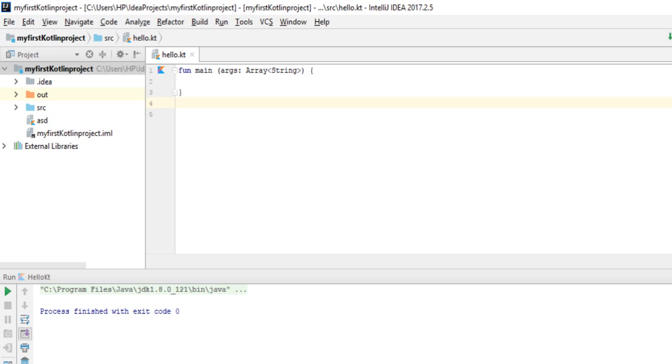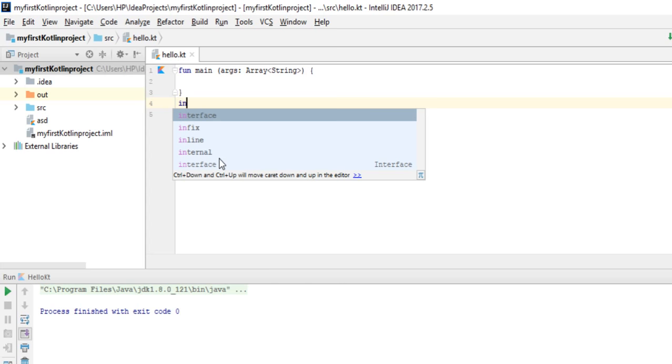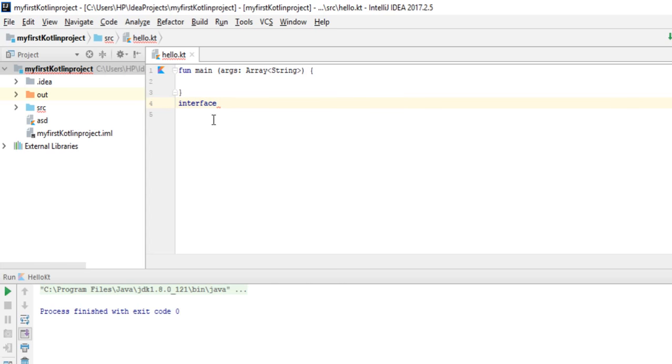Now in an interface you can have a definition of abstract methods, and you can also have the implementation of non-abstract methods. In this tutorial I'm going to create a simple interface, and the implementation of this interface will be provided by a class.